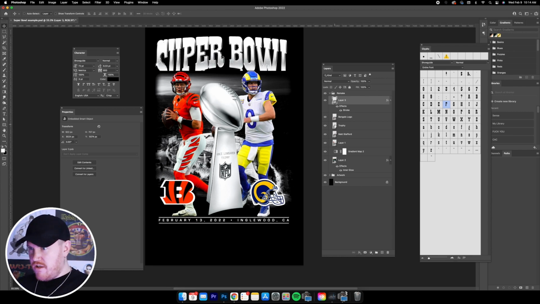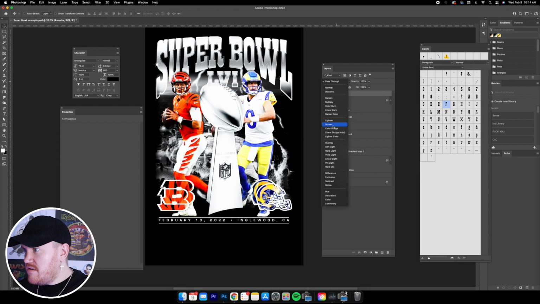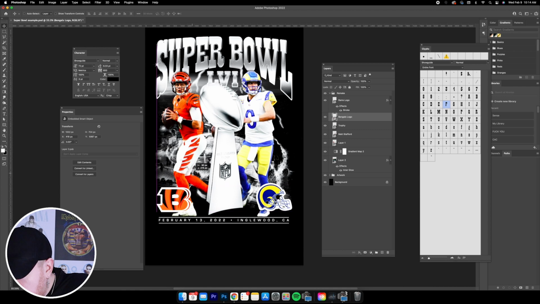I'm gonna look at the original artwork again. I'm gonna change this to screen so I can kind of see what I'm doing here. So we're way off on the logo. That should be down here. Bengals logo should be down here. And they should both be a little bit smaller.